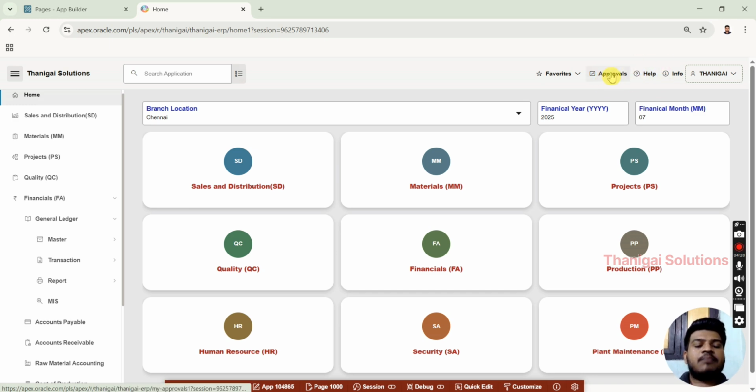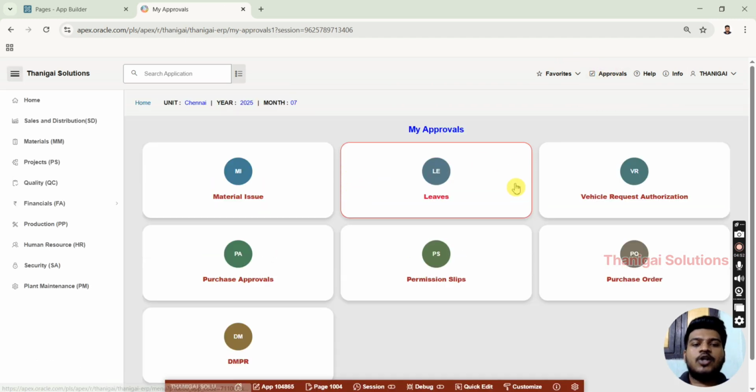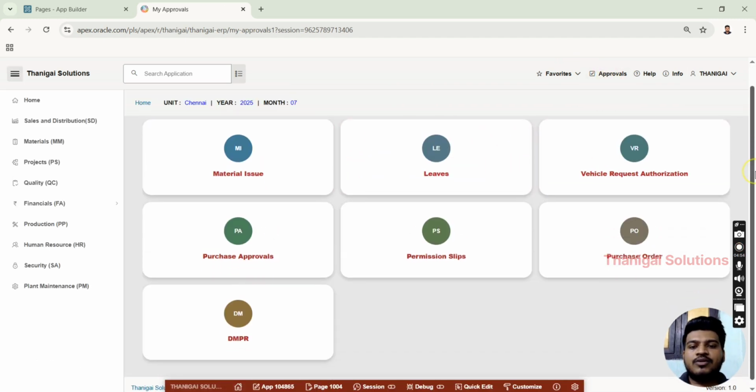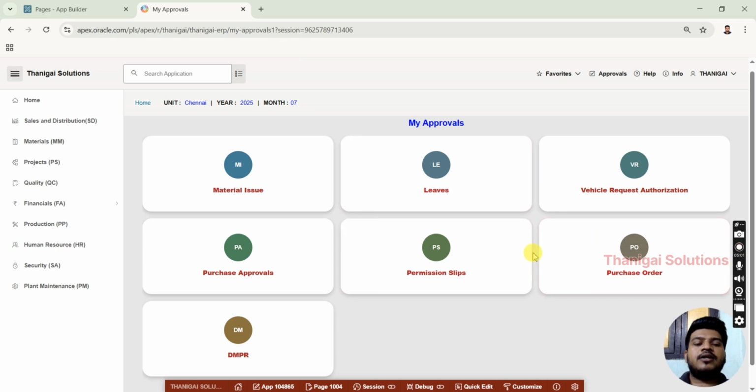And approval is one more concept. In ERPs approvals will be at different levels. If you take HR, there are leave approvals and permission approvals, and in plant production you will get purchase order approval. So instead of navigating to each and every approval through the traditional menus, we have grouped all the approval screens in a single option. Here you will get all the approval screens, for example leave approval, purchase order approval, and permission slip. This is also a dynamic menu.